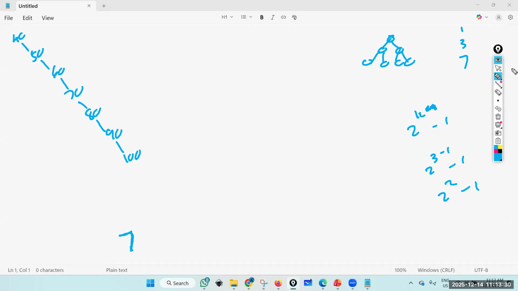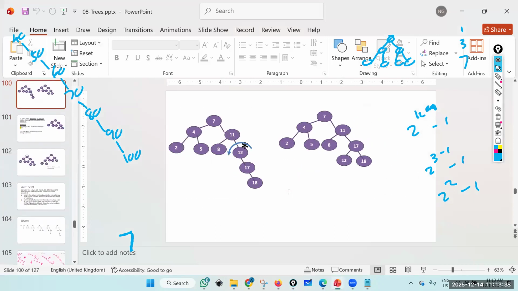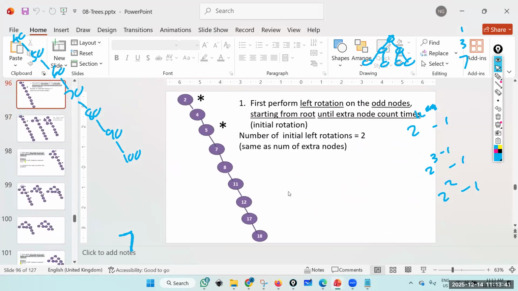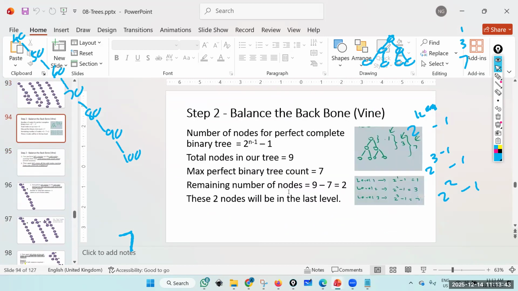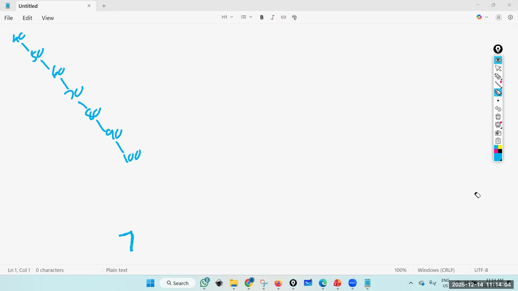Is it 2 to the power k minus 1? Yeah, 2 to the power k minus 1. So 2 to the power 3 is 8, 8 minus 1 is 7. So therefore, no extra rotations required. We just need to do our final step. You can go to step 2, part 2. No extra rotations, okay? Right.